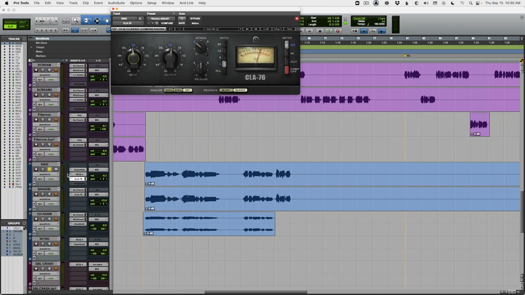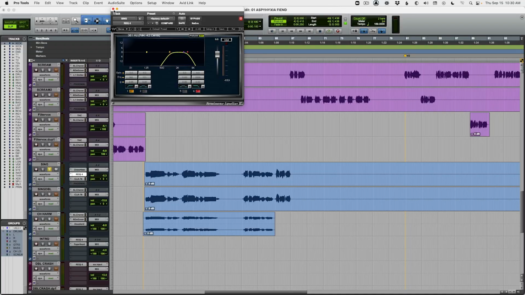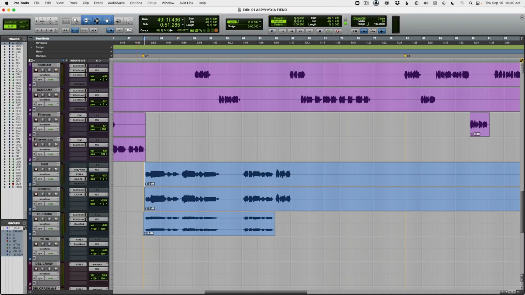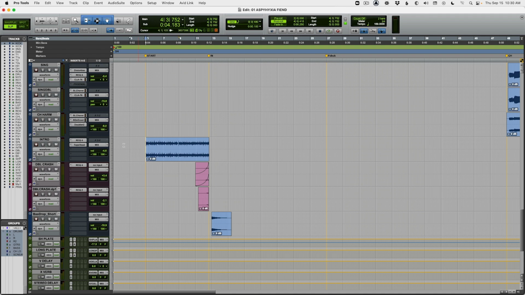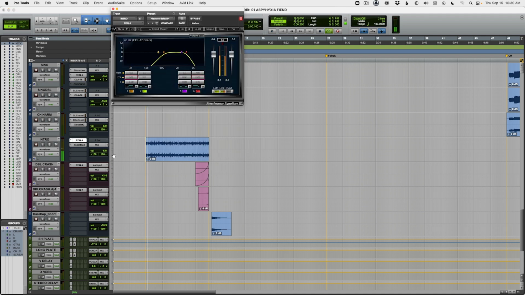It's a little finicky, and especially if I want to automate that and create that filter sweep effect, well, now I've got to automate multiple controls in the EQ. In fact, in this song, the intro does exactly that. So check this out. I'll bring up the EQ.